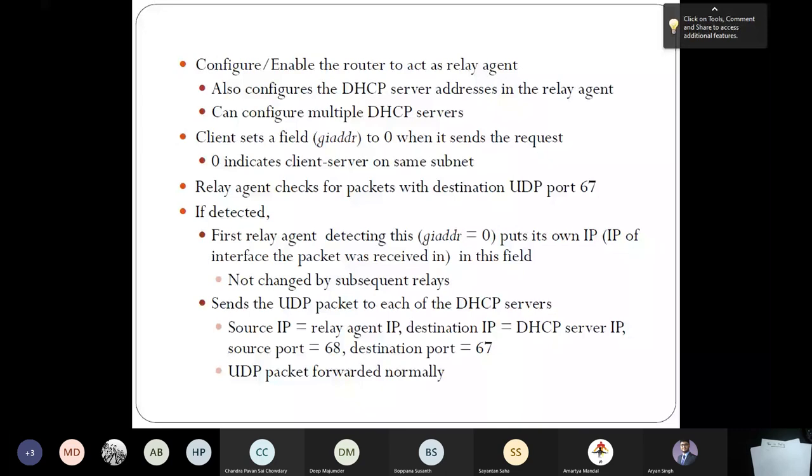The source IP will be the relay agent's, because it's now acting as the DHCP client. Destination IP, the DHCP server IP. Source port will be 68 because it's acting as the client. Destination port will be 67. And now your packet has perfect network information. Everything filled up properly. There's a configured machine that is active. It will be forwarded normally.